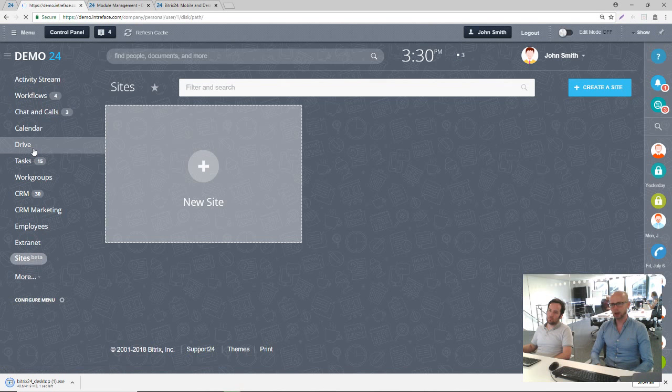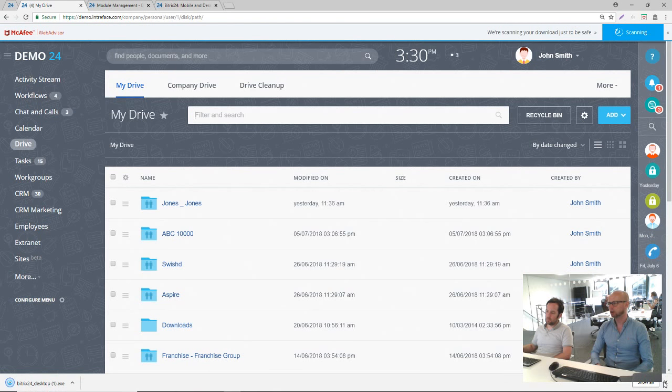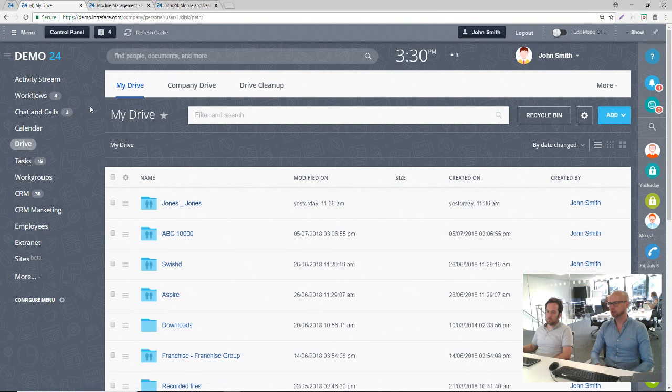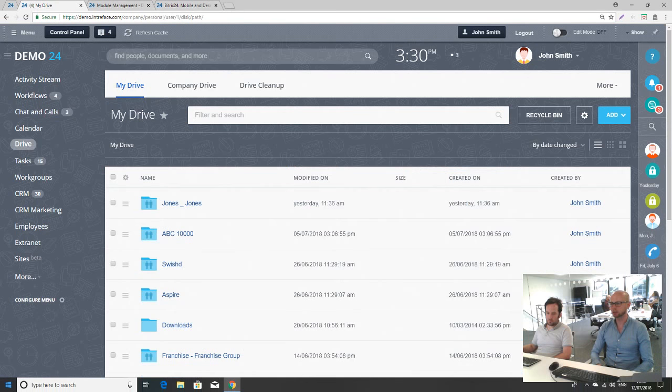number one, you can share screens in chat. So you can't share a screen inside a chat if you're just operating inside the browser, but you need to have that desktop client running.